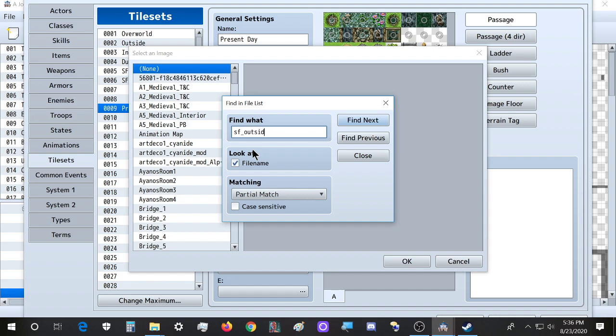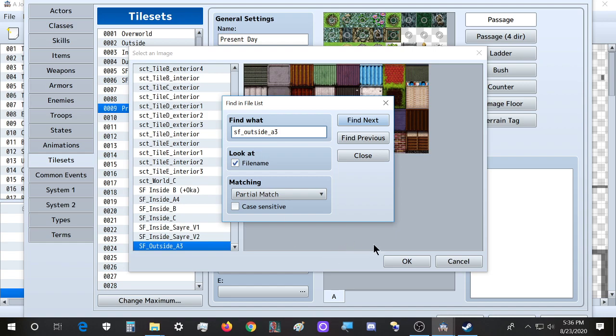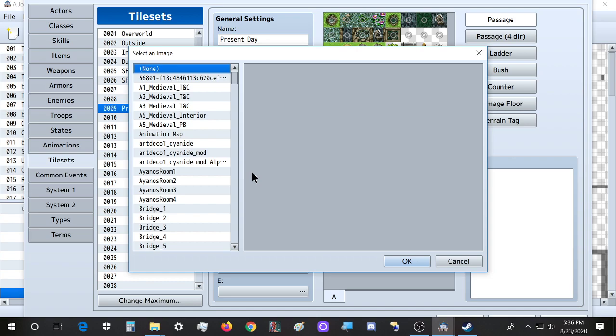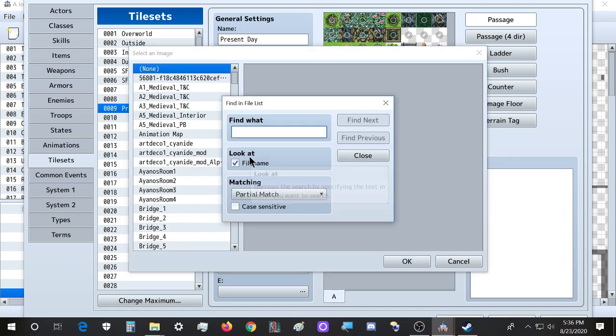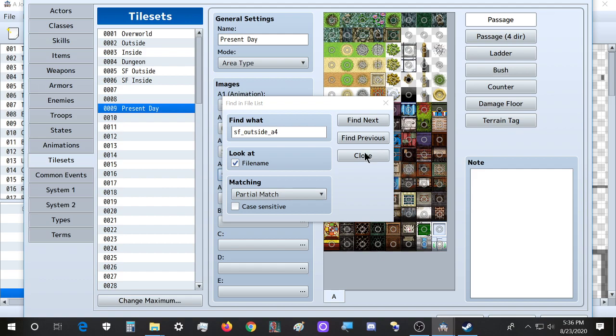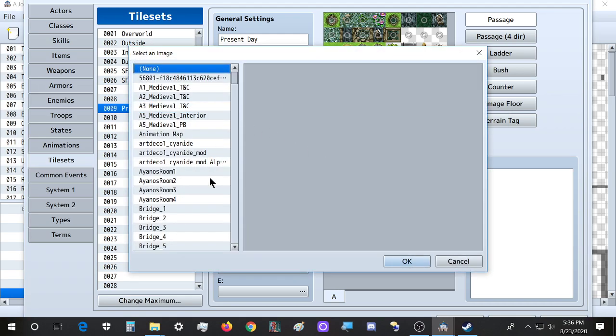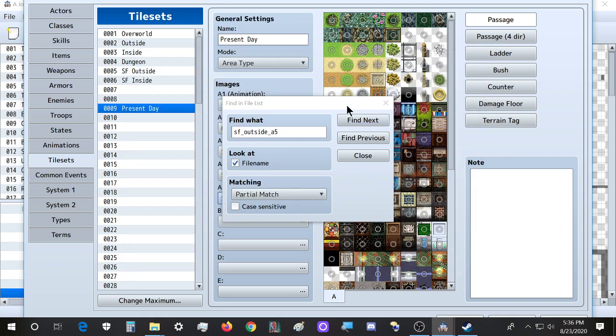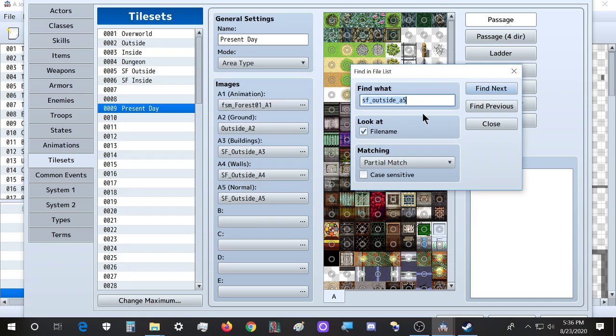So we have sci-fi outside A3. Now with A4 we have sci-fi outside A4. Let's copy this one. Find. Okay, and here we have A5. Now for the B page we have sci-fi.